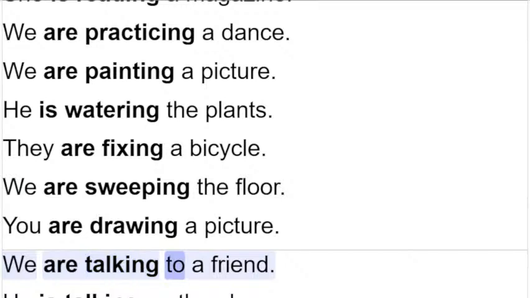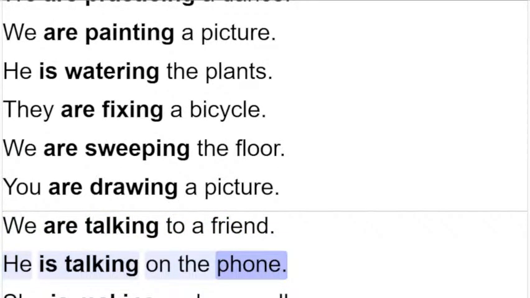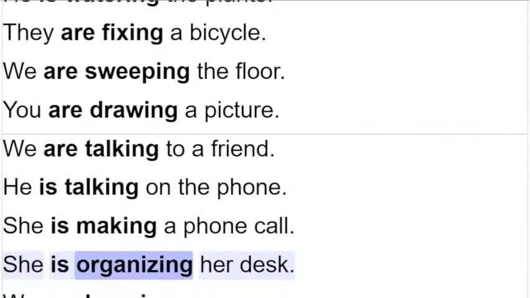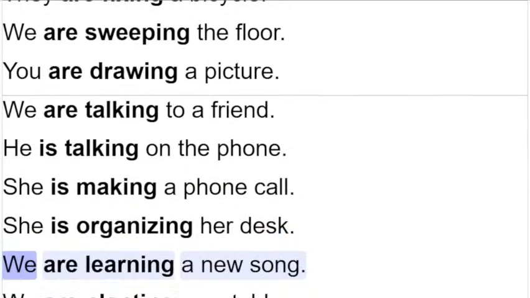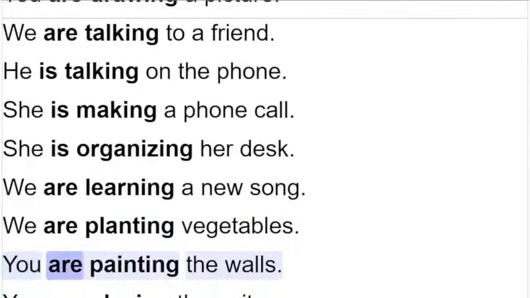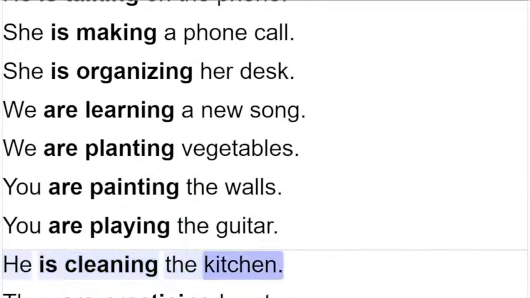We are talking to a friend. He is talking on the phone. She is making a phone call. She is organizing her desk. We are learning a new song. We are planting vegetables. You are painting the walls. You are playing the guitar. He is cleaning the kitchen.